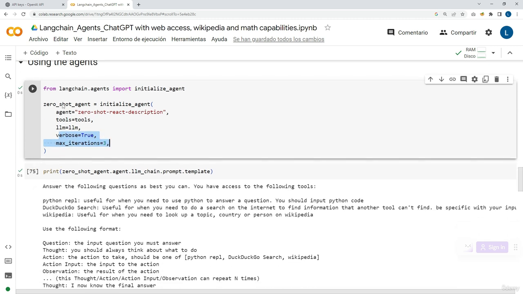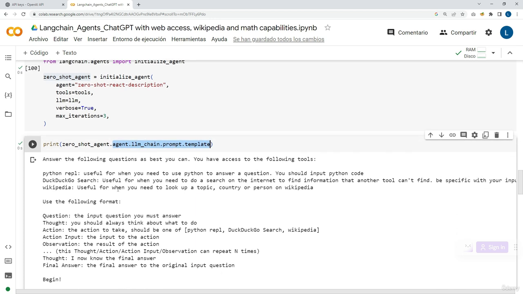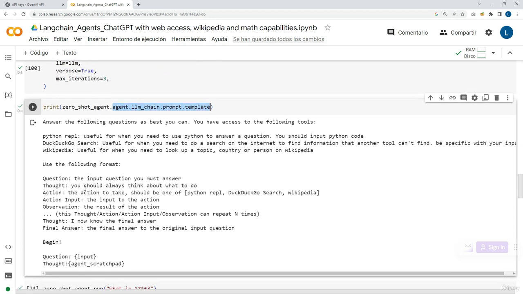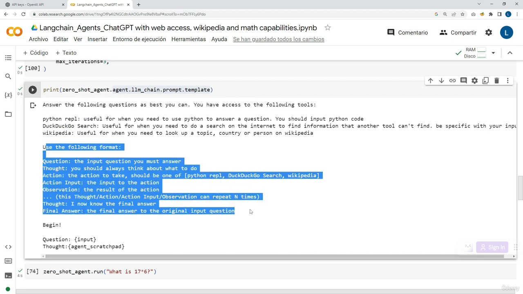If we print this newly programmed agent, the zero-shot agent, and access the template, it will provide information on how this model is developed. It will indicate that it integrates OpenAI's ChatGPT and the agents, which is what we can see here. It indicates that it has access to the different agents, Python_repl, DuckDuckGo, and Wikipedia, the template format it uses, and the input variables it takes.